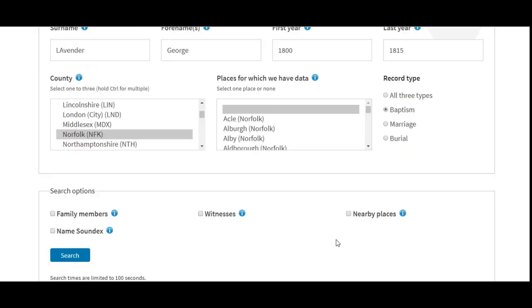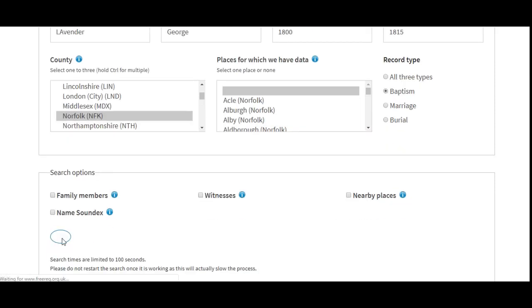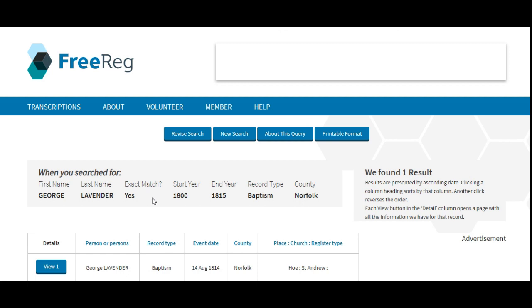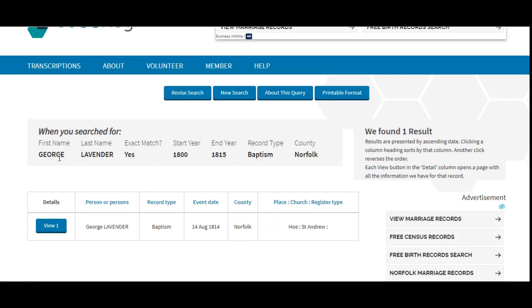Going to click on baptism there, and then click on search and see what happens. So it tells you what you were searching for at the top, and then it's found one entry here. So we're going to click on view 1.